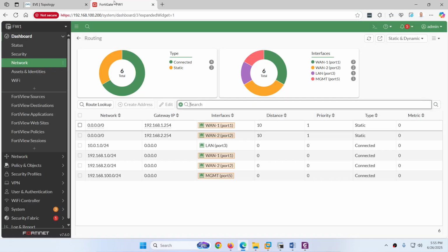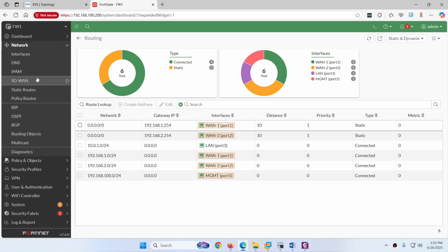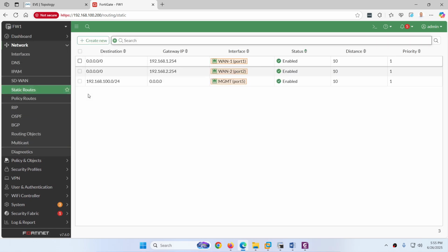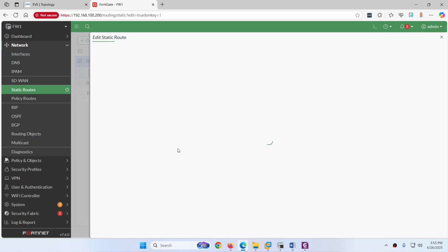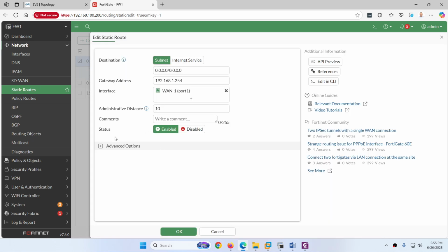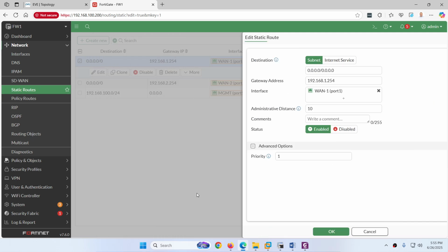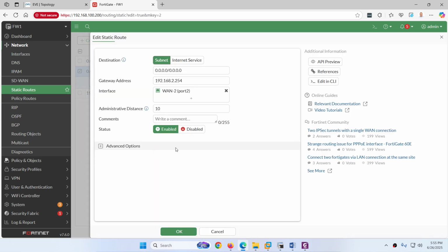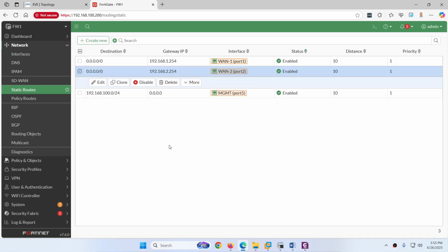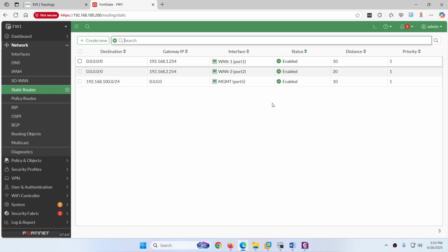I already accessed firewall 1, and here we have two static routes configured. The primary one, if I click edit, keeps administrative distance 10 and priority 1. Go back to the second one and here let's change the administrative distance, make it 20. However, keep the priority 1. It's okay, no issue. And if you refresh, now you will see the administrative distance is different.